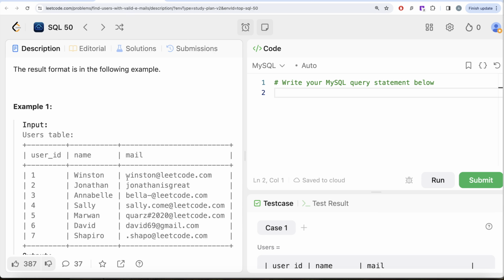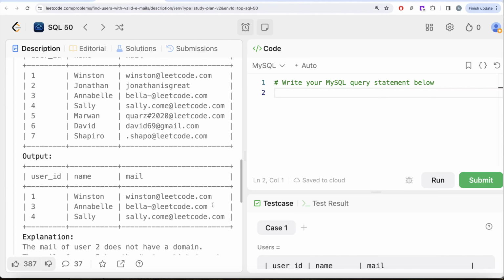So right now what we are left with is Winston at bella-sally.com. And then here we also have this, but here it says it can only contain either underscore, period or dash. Here we have a pound sign, so this will be excluded in our output. So there are only three mails that are valid, who have valid prefixes as well as domains: Winston at leetcode.com, bella-@leetcode.com, and sally.com at leetcode.com. And that is what we have in our output.